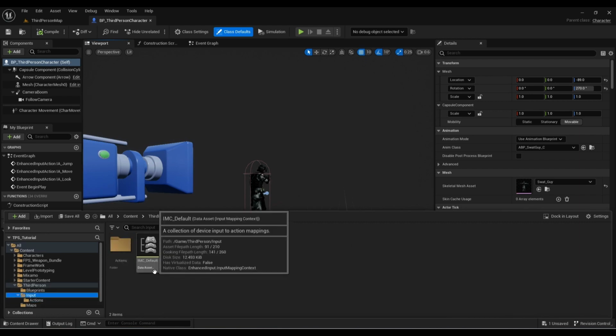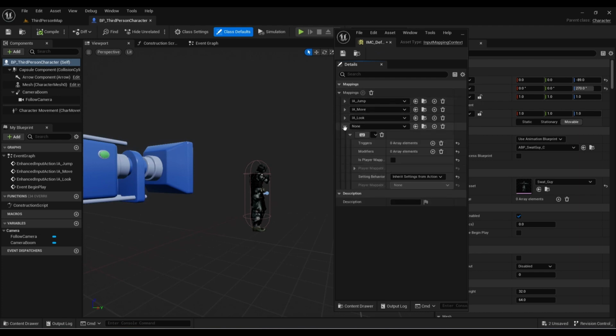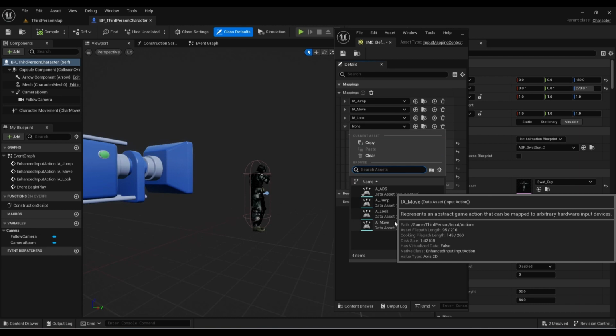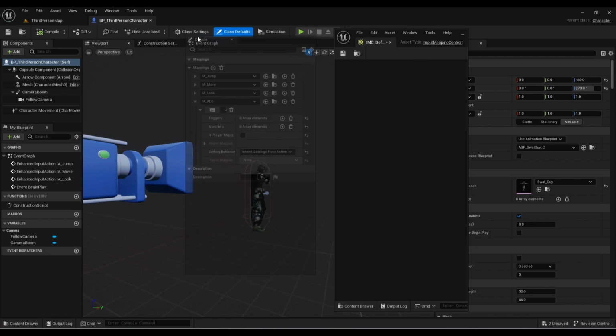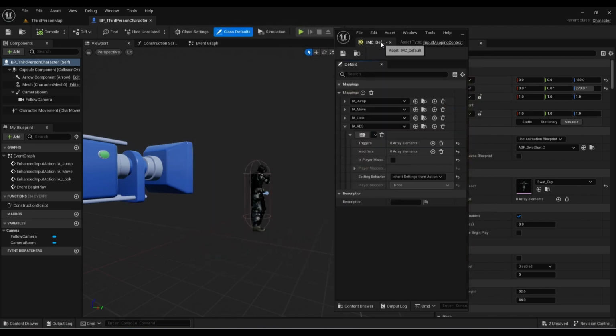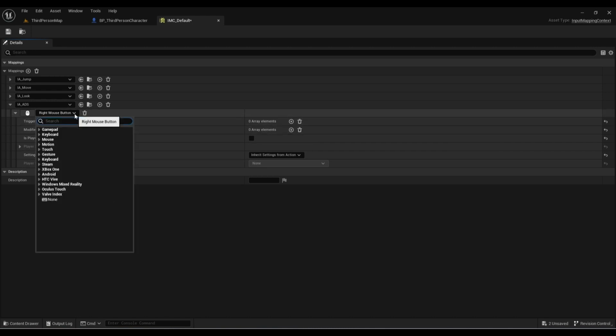Now under the IMC default, let's open that. Let's add a mapping, IA_ADS. To bind it to a key, you click on this little keyboard here, and then you press whatever key you want. For me, I'm going to do right mouse button. Or you can click on this little arrow here and just select it out of this drop down.